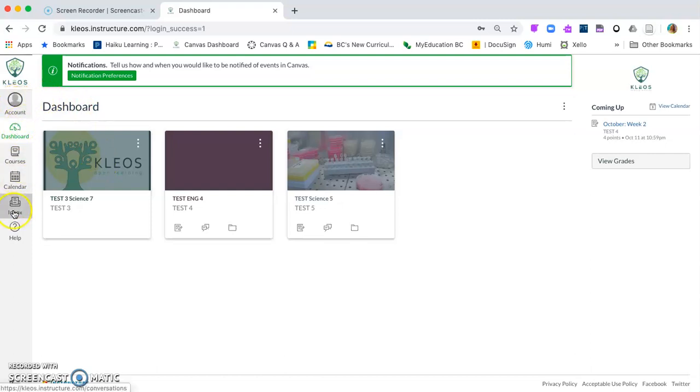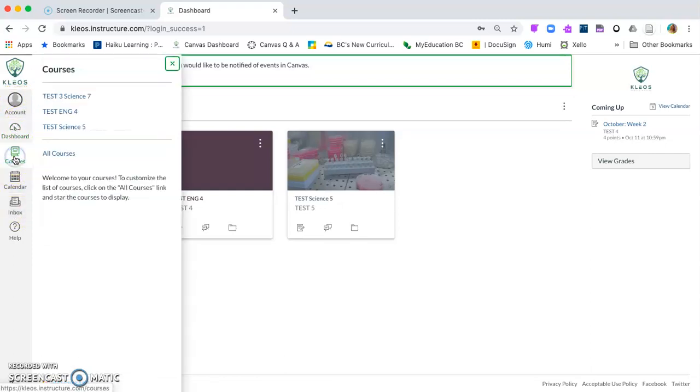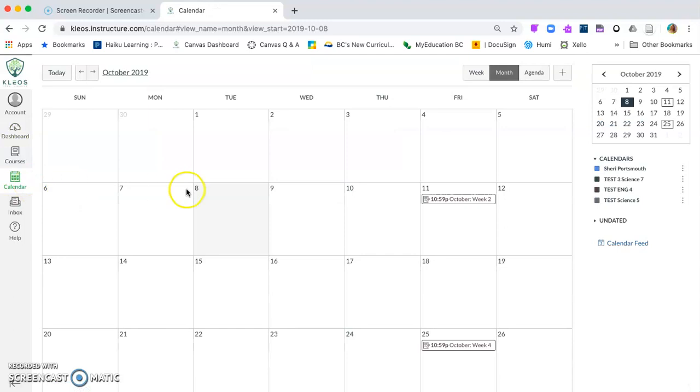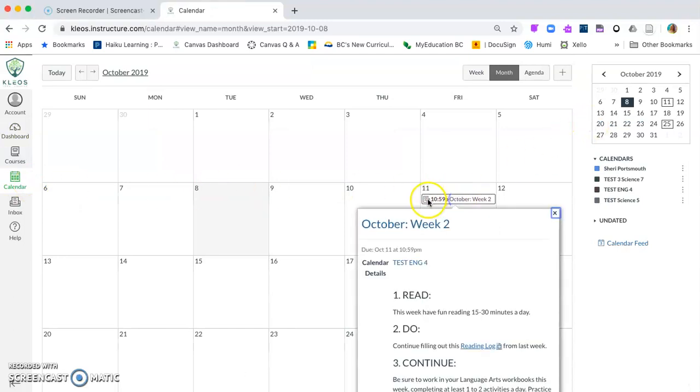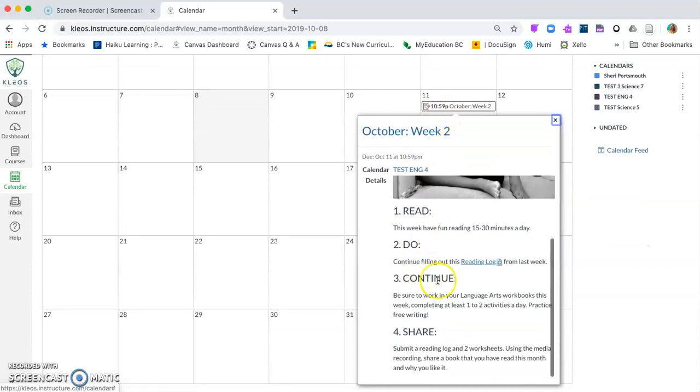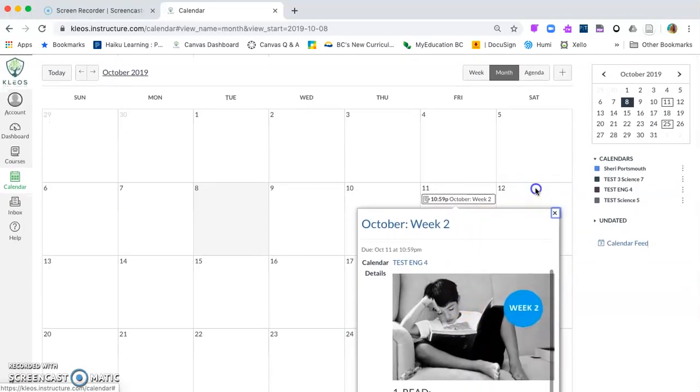Along the side, there's some navigation features. I can go in and view courses this way. I can view the calendar to see assignments that are due for my child. If I quickly click on it, it'll show me what that is.